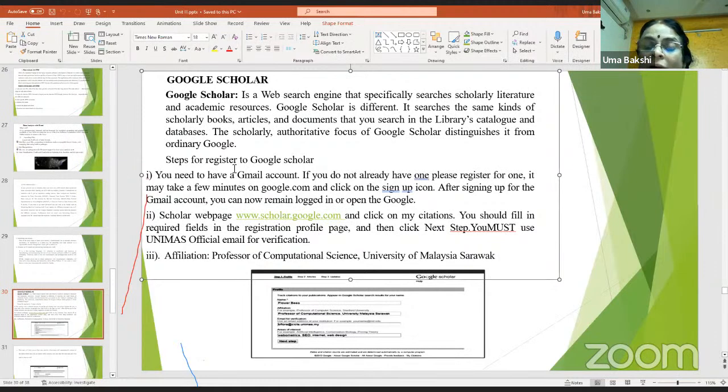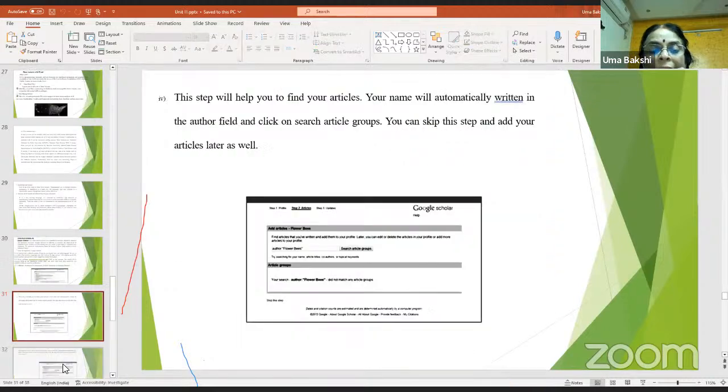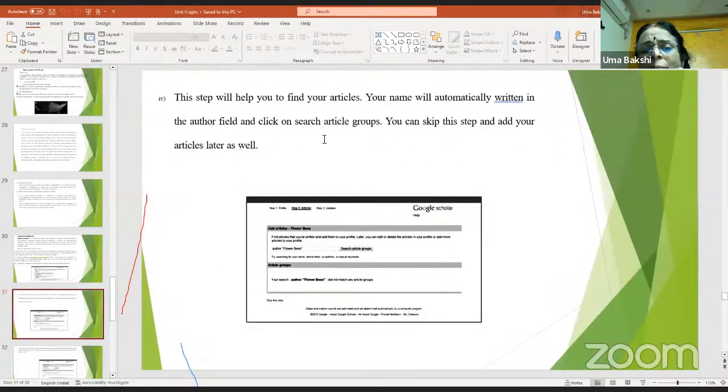So the steps to enter into Google Scholar is, you need a Google account first of all. You may have to have the Gmail account. Sign into your Gmail account, then open scholar.google.com, and here you have to fill in all the Google Scholar forms that are being given. The next step, and from there you can start finding your articles. You can write the articles and post in that group, or if you want to retrieve any scholarly articles, that also you can do through Google Scholar.